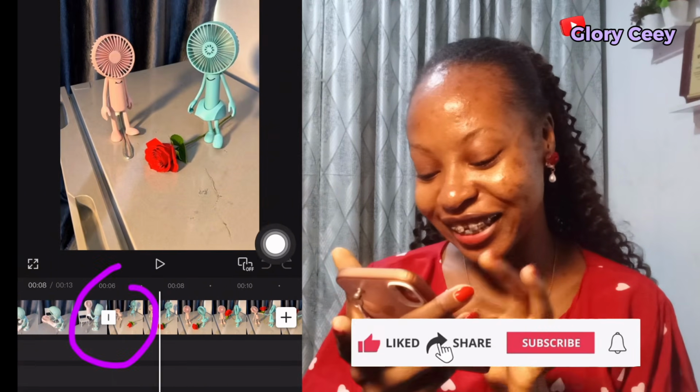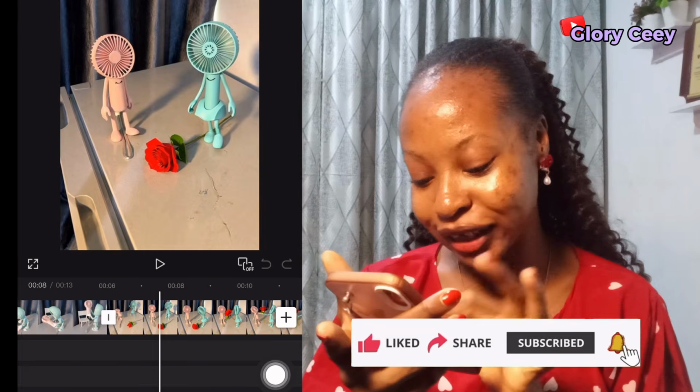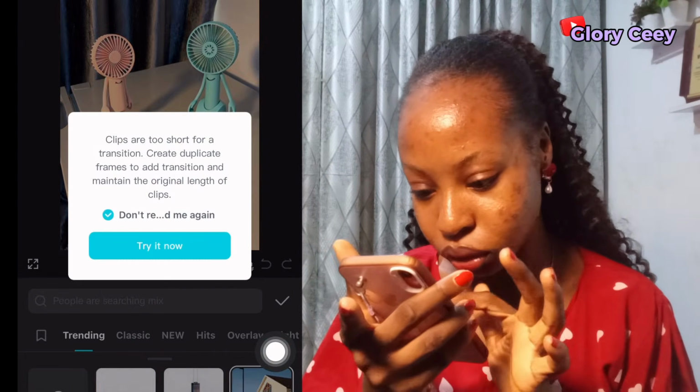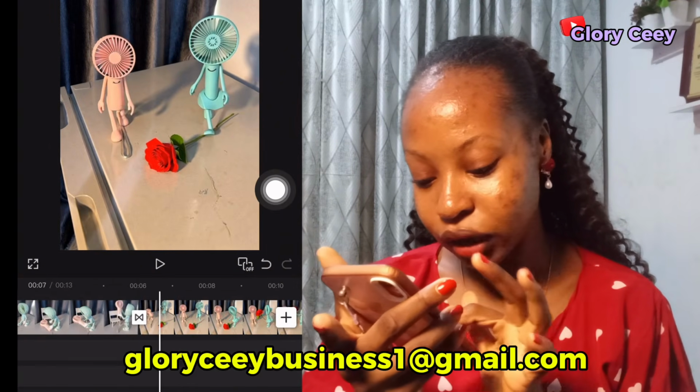You can decide to add any transition if you want. Okay, let me show you what I tapped on. I tapped on this to add transition. So maybe we'll add this one. Just try it now. Okay, so let's play it.